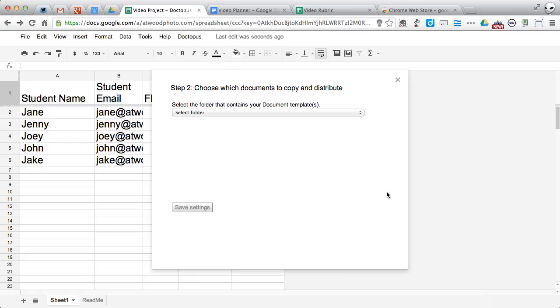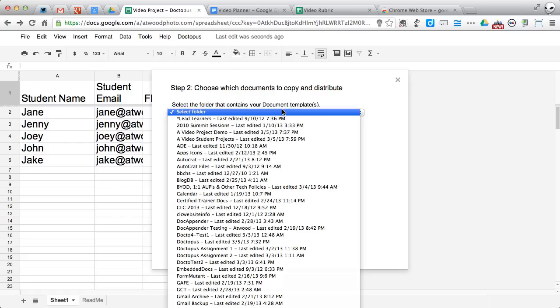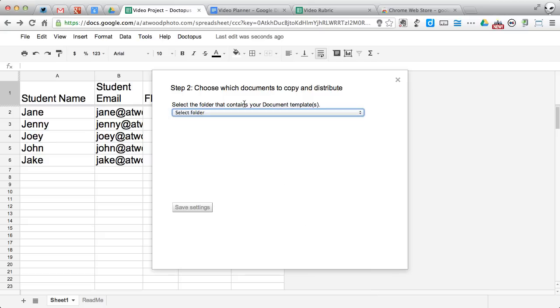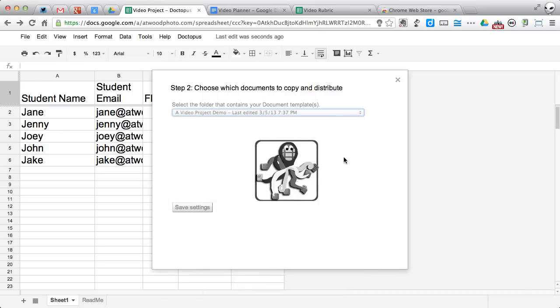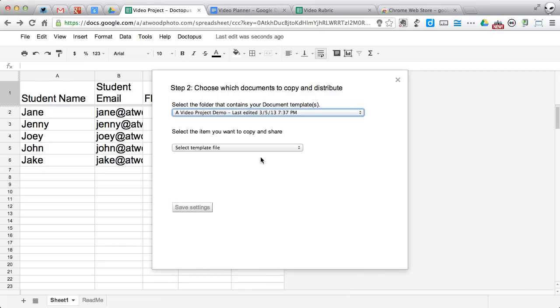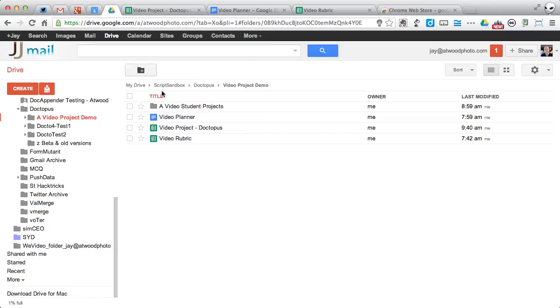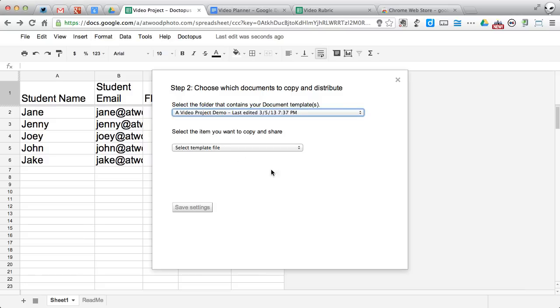So in step 2 here we have a couple of selections that we have to make. One is to select the folder that contains our document template. I've already set this up, so I've got a video project demo folder, and that's where I've saved my template. I'll just show it to you here real quickly. I've got my video planner, and I've got my Doctopus spreadsheet that I'm working on, and I've got a little rubric here that's a little bit of magic I'm going to do in another demo.